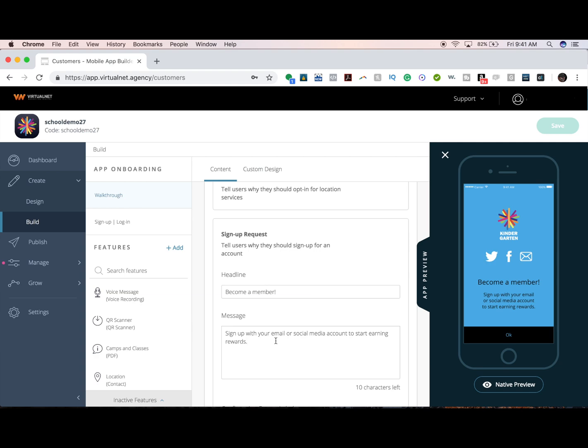The walkthrough feature is very powerful and it's a great way to show users a really nice experience for the first time they see your application. It also works really well in tandem with the sign up login feature.